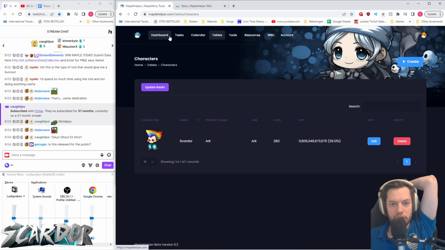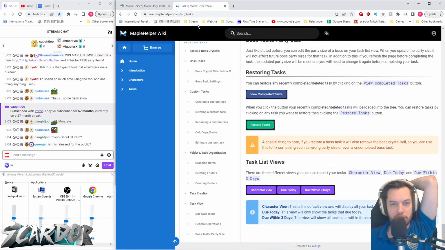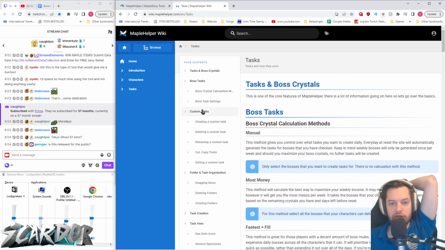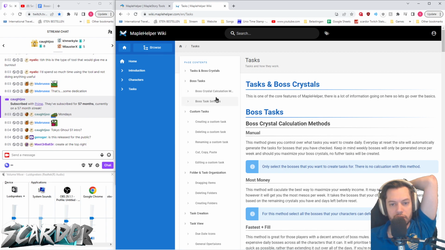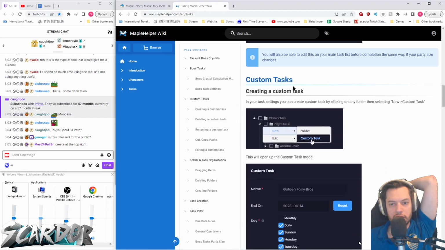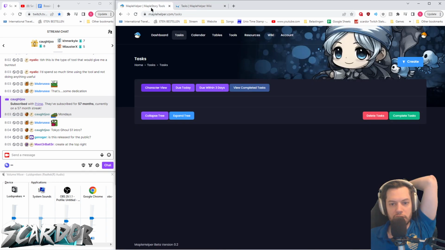So I am dumb. Character view. No. Okay, I should read the wiki again because I already forgot. I'm bad. Average user, by the way. Creating a custom task. In your task settings, you can create custom tasks by clicking on any folder and selecting new custom task.